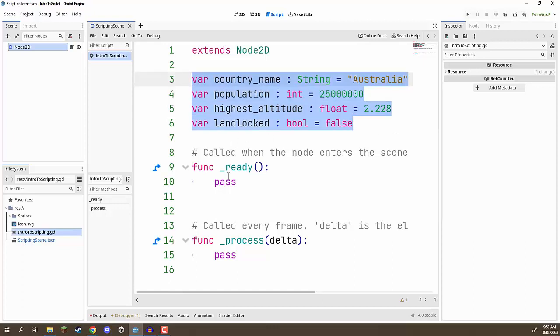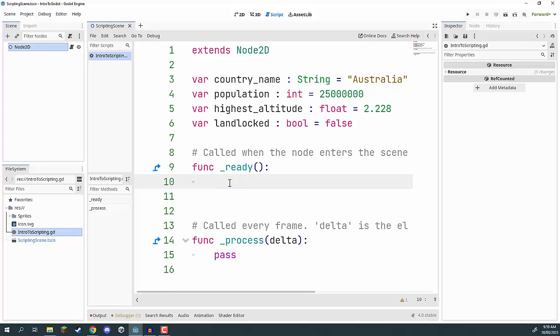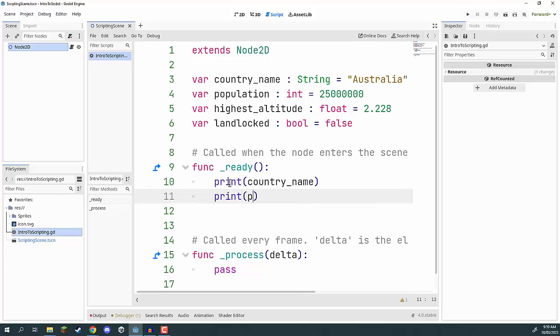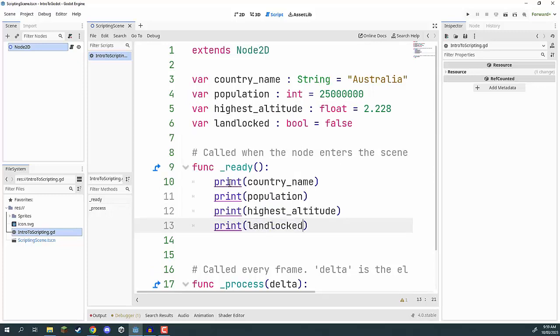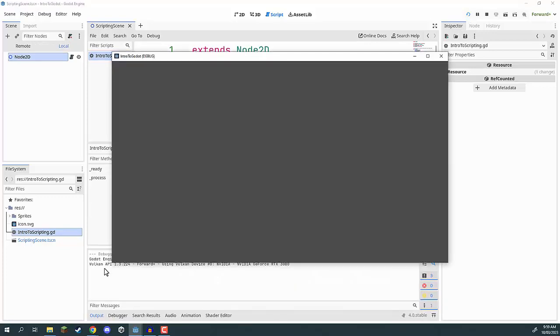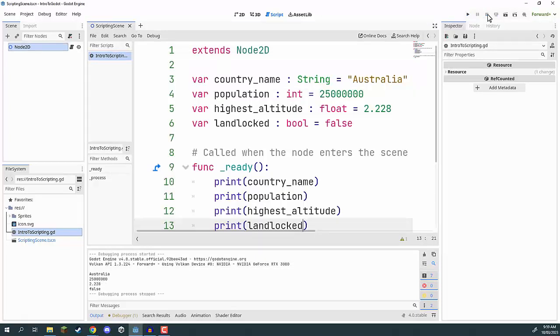Now the next step is to go down into our ready function here, and we need to basically print each of these out. Now, the pass that is here by default is basically just a filler for the function, okay? If your function is empty, pass is there to give it some body. So we can remove that, and we can go print country name. We can then go print population, print highest altitude, and then finally print landlocked, okay? Save that, press play, and we should see in the output here that we have all of those variables logging to the output, which is great.